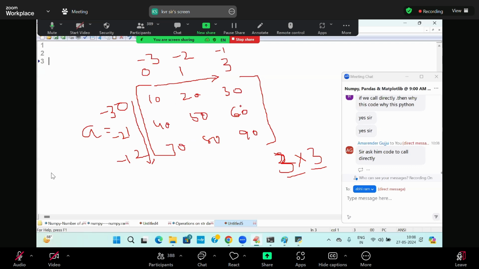Now I want to locate the value 60. In how many ways can I locate my value 60? In two ways. When you want to locate a value in two dimensions, first you have to locate the row index, next you must locate the column index of the ND array object. Row and column can be either positive or negative index, or combinations also you can take.